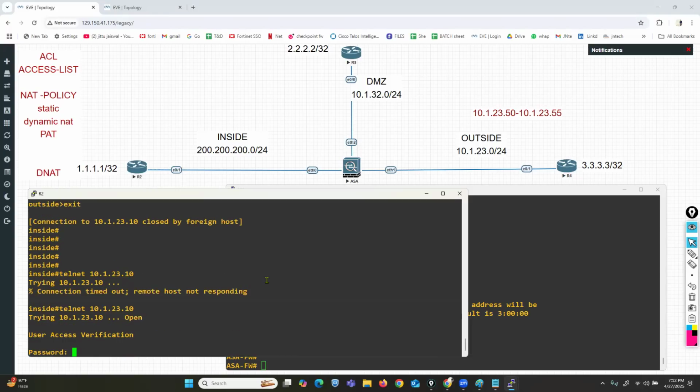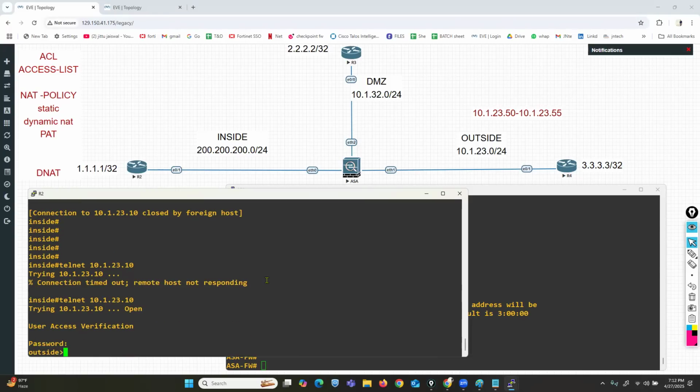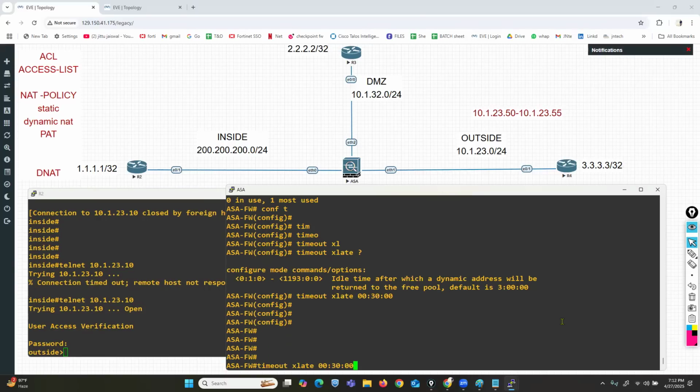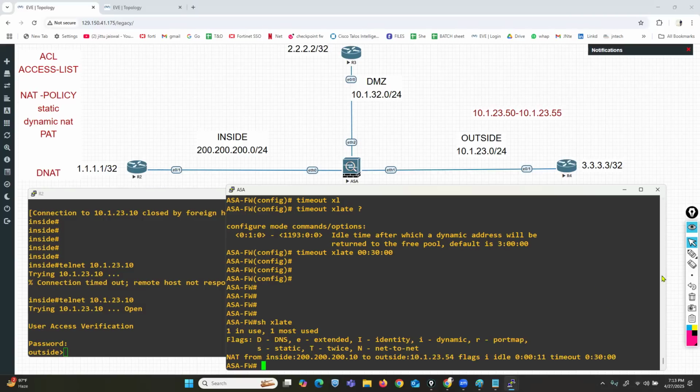Let's initiate our traffic, CISCO 123. So traffic is traveling through the firewall box. And in case you want to verify your translation entry, your translation information, show xlate command you can use. And yes, you can see this machine is getting a new IP address, 10.1.23.54, from your pool range, and timeout is now changed. Firewall will maintain this translation information for 30 minutes. Now let's go with the exit option.